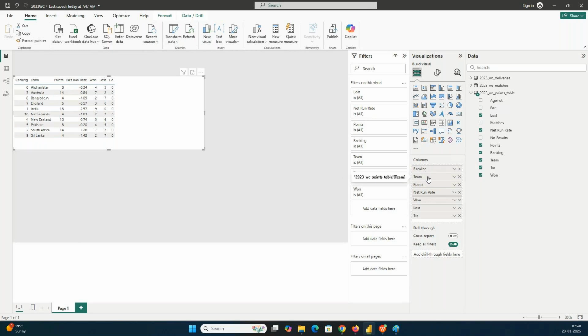Team, I want it to be second. Points, I want it to be at the last. Drop the points to the last. Run rate also at the last. How many matches won? How many matches lost? How many matches tie? What are the points? What is the net run rate? Okay, so now, fine. The table looks decent for me.